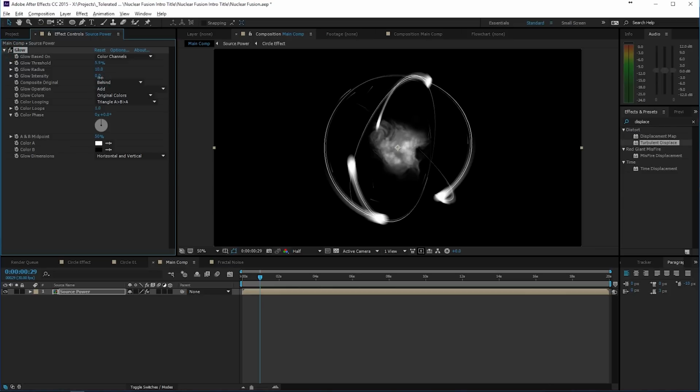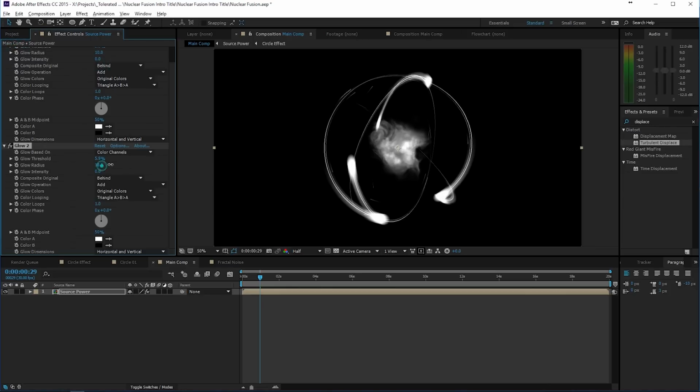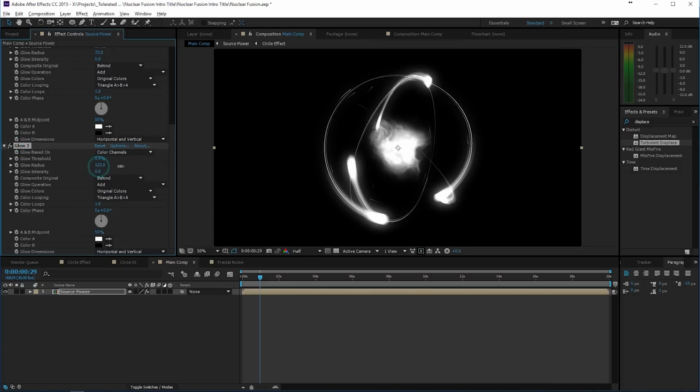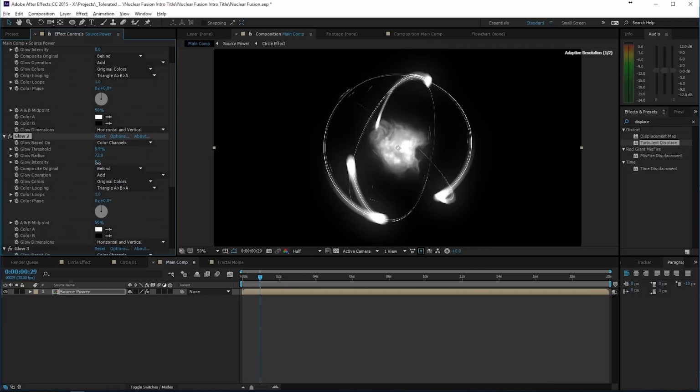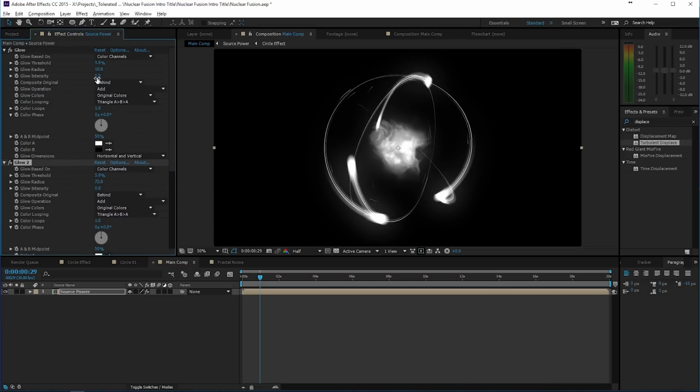Okay, but it can be a little bit more. Duplicate the glow effect, and now we're going to increase the radius a bit and also increase the intensity, and then duplicate it once more, increase the radius even more, and increase the intensity a little bit more here. And now we can lower this one, maybe. Yes, okay. So we don't lose too much detail. Actually, we can leave the first glow. It doesn't really affect too much.